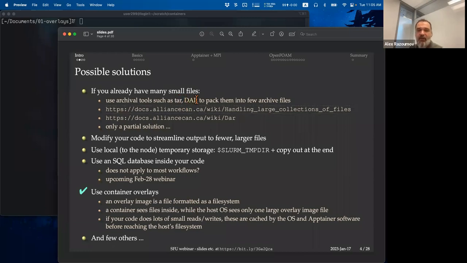I'm personally a very big fan of dar, which is similar to tar, but whereas tar stands for tape archive and was developed more than 40 years ago, in the late 70s, dar is a similar tool that is much more scalable because it includes a file index inside each archive, and it's just much better performing than tar itself.